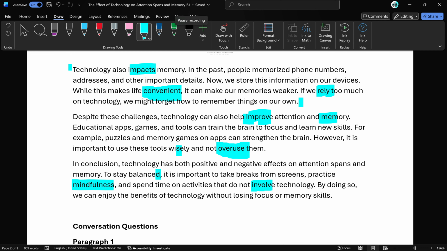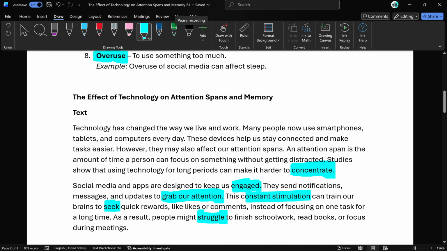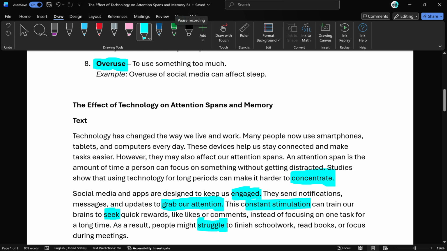So there we have it with the reading. Now, what I will do is scroll all the way back up and we will go through it paragraph by paragraph, working on these vocabulary words and other words that I think may need a little bit more explaining. All right. First one we have is concentrate.